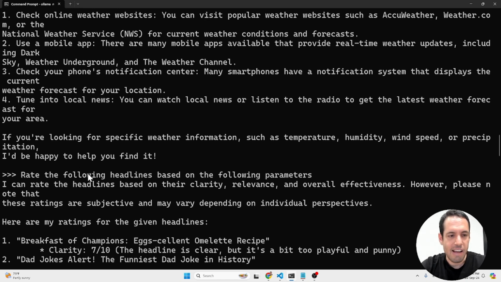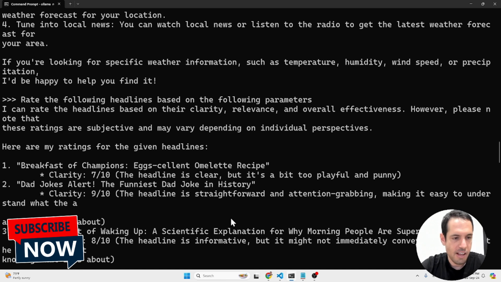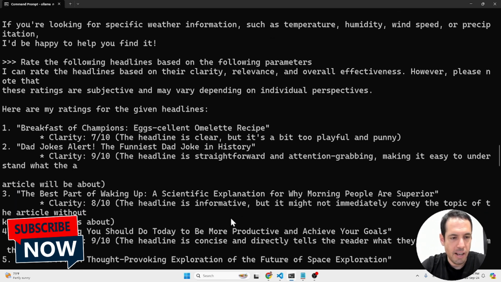And the last thing, I asked it to rate the following headlines based on the following parameters. And then I didn't mention the parameters. I wanted to see what it does. And then it said, I can rate the headlines based on their clarity, relevance, and overall effectiveness. However, please note that these ratings are subjective and may vary depending on individual perspectives. Here are the ratings for the given headlines. These headlines were completely made up.